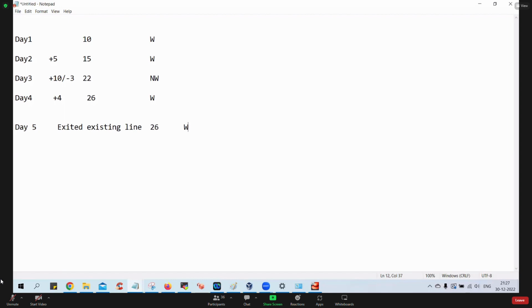Just see the logic, guys. I will call the day one code version 1.0, the day two's code 2.0, the day three's code 3.0, the day four's code 4.0, and the day five's code 5.0.